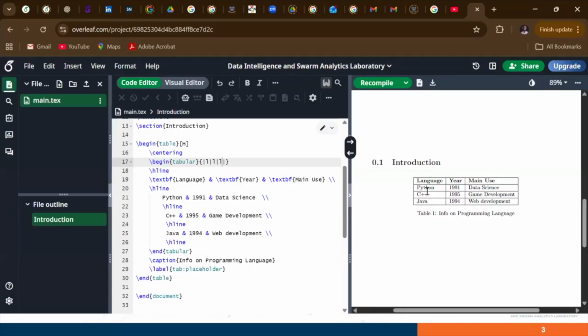If you want it to the right, also you specify R, right? And the number of lengths is dependent on the number of columns you have, right? 1, 2, 3. So you specify 3 lengths. Okay, 3 left, sorry. Okay, so I think we can move on to our next slide. Okay, so let's move on to inserting figures.